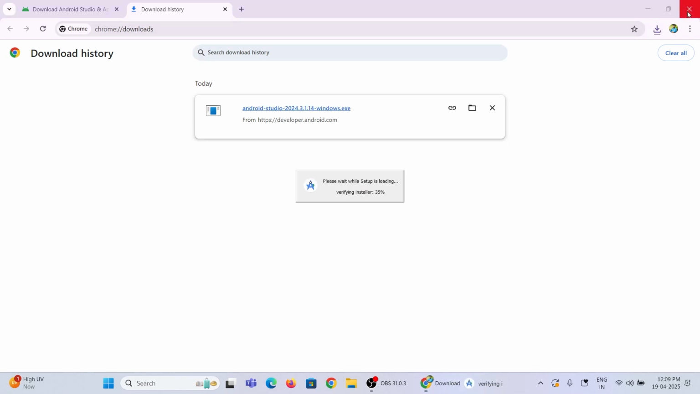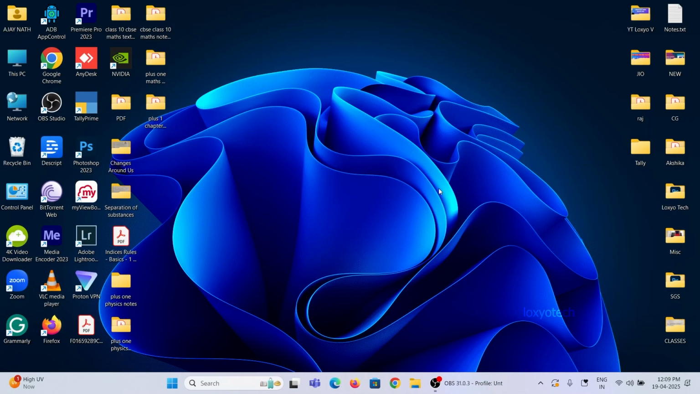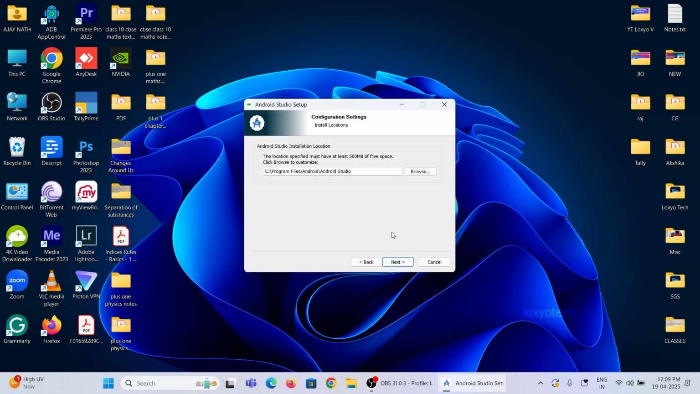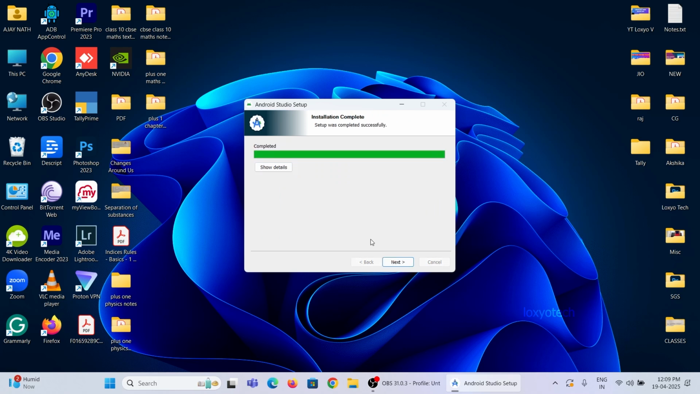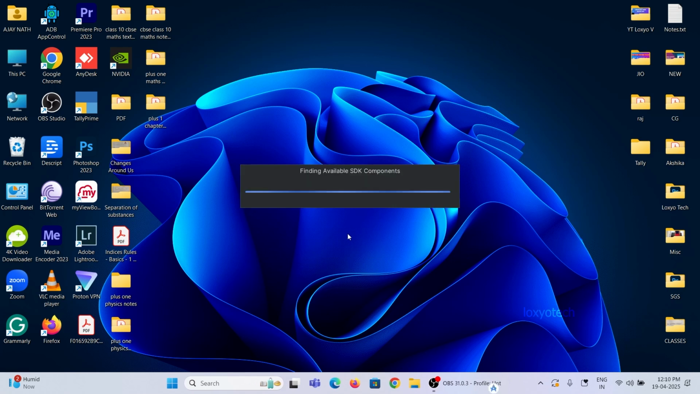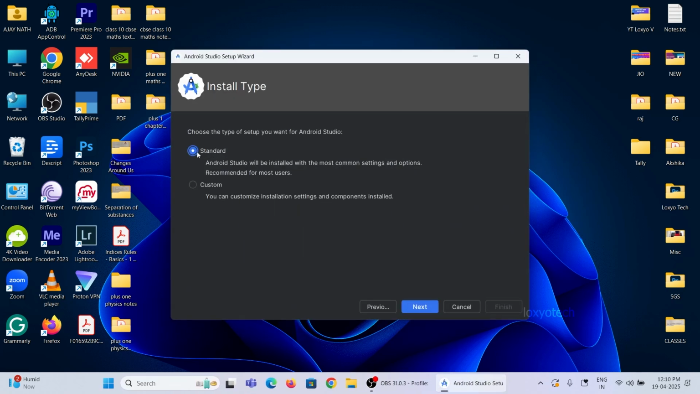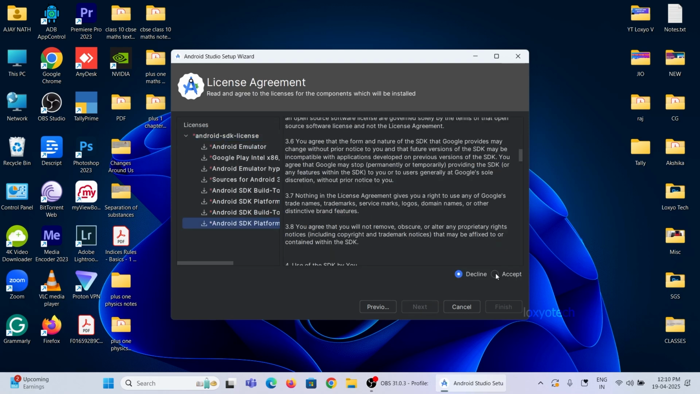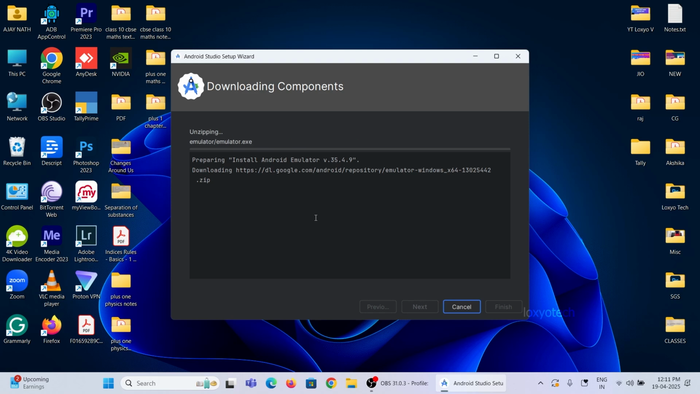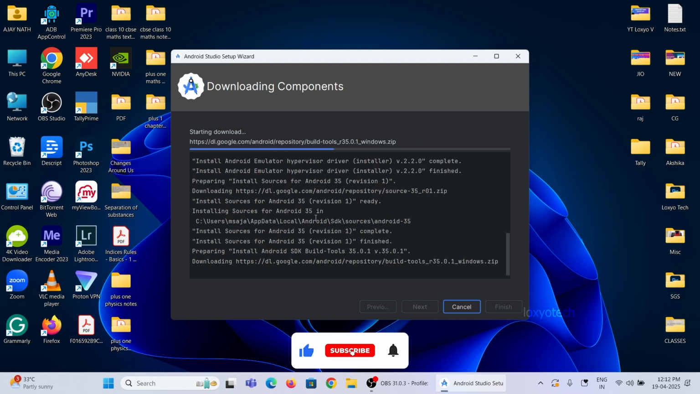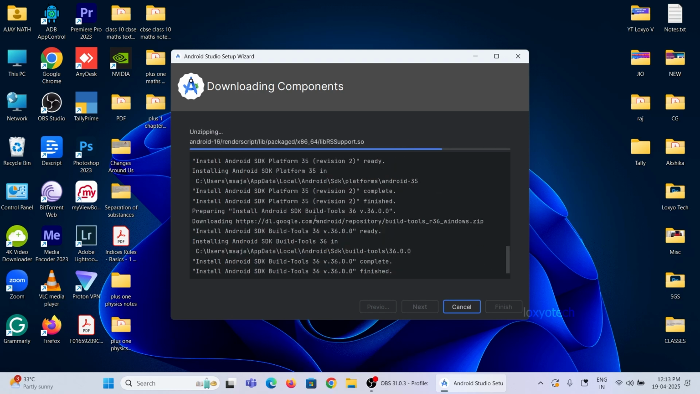After completing the download, run the installer and follow the on-screen instructions to install Android Studio. Here, select the standard installation mode. Click Next and accept the license agreement. Now it starts downloading and installing Android Studio. Please wait to complete the installation process. Now it's completed, and let's set up Android Studio.